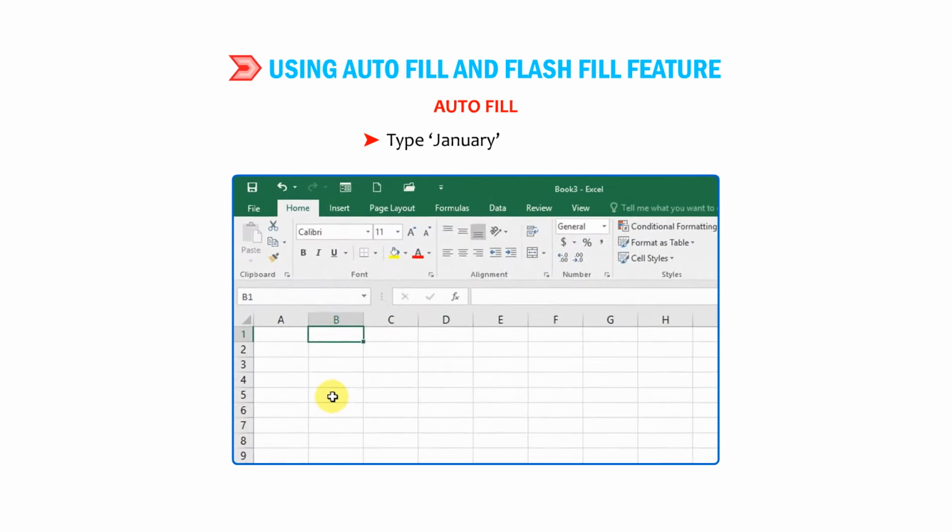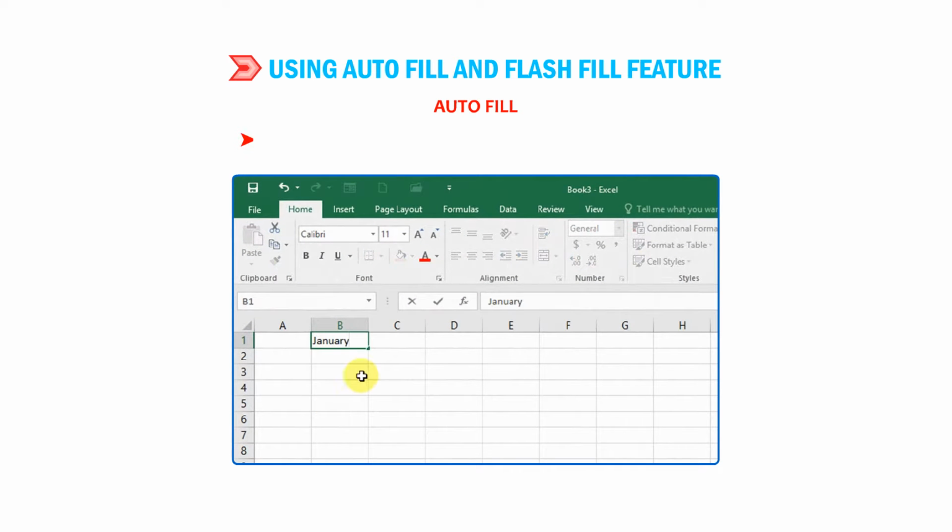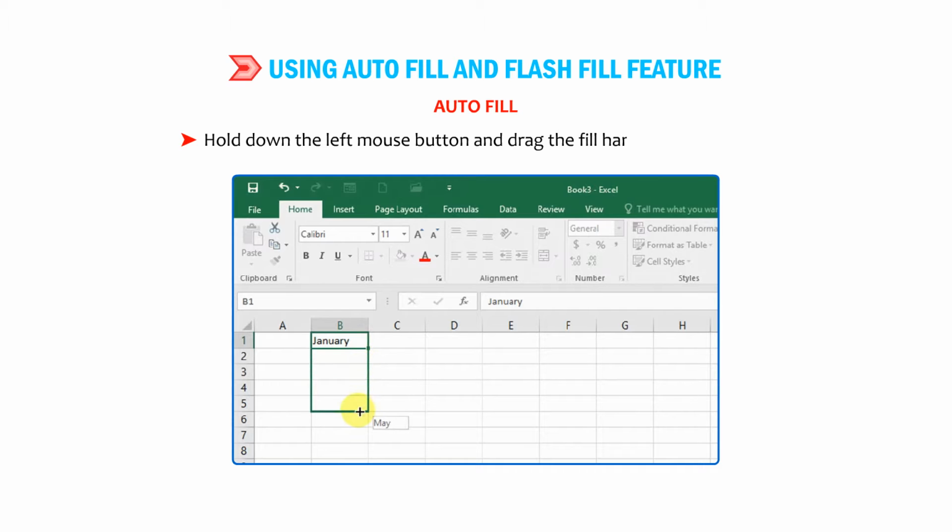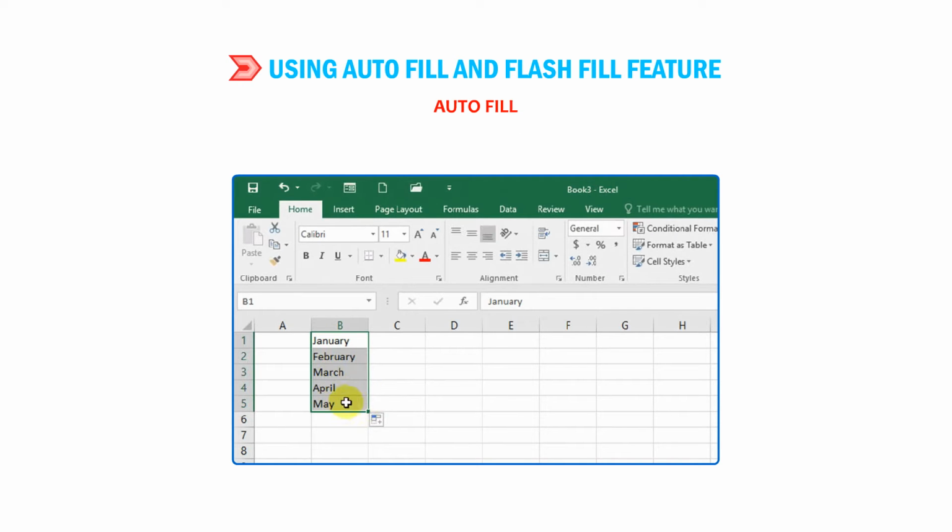Type January in cell B1. Position the pointer at the lower right corner of the cell. The mouse pointer changes into a black plus cross symbol. Hold down the left mouse button and drag the fill handle up to cell B5. Release the button. The months February to May would appear in the cells B2 to B5.